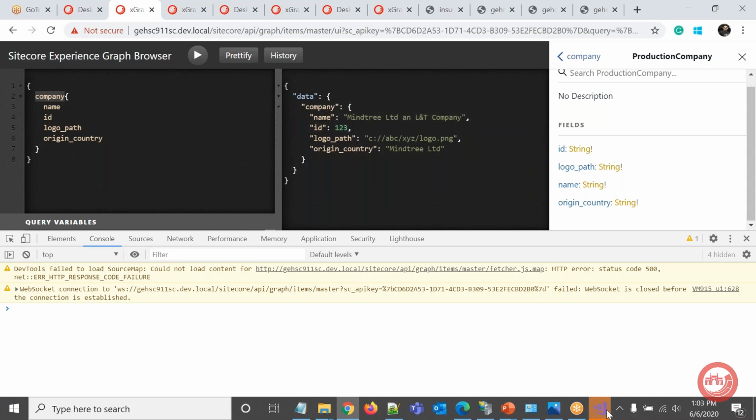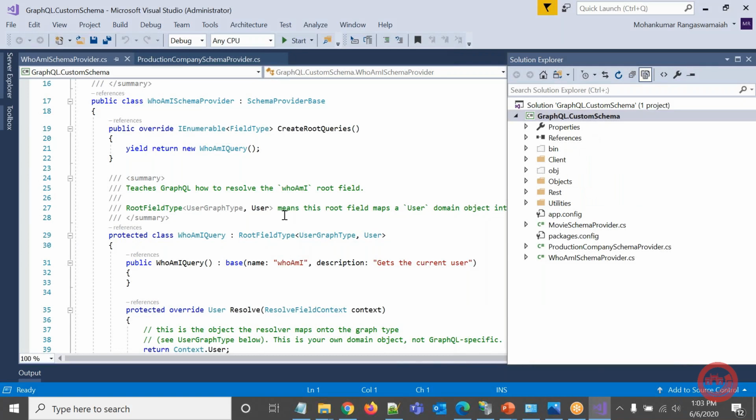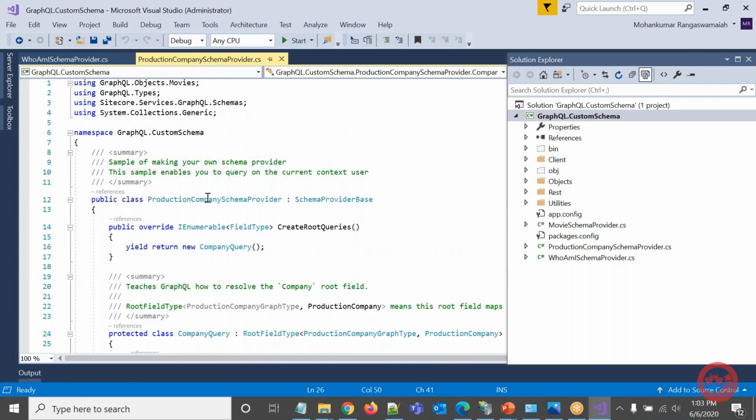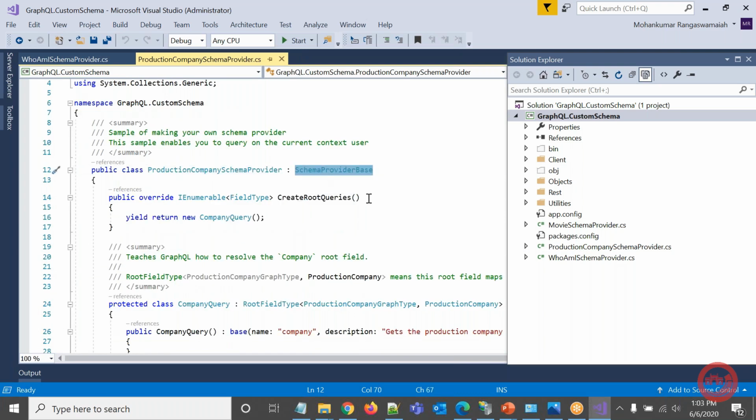Sorry. So let's go to this. Here, this schema provides, there are 2 schemas I have written. I think 3 custom schemas I have written. So here is the custom schema which I queried against. It inherits from the schema provider.